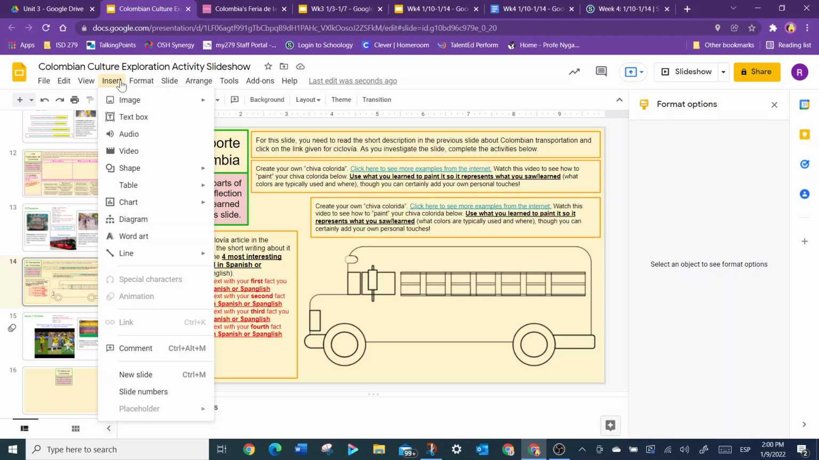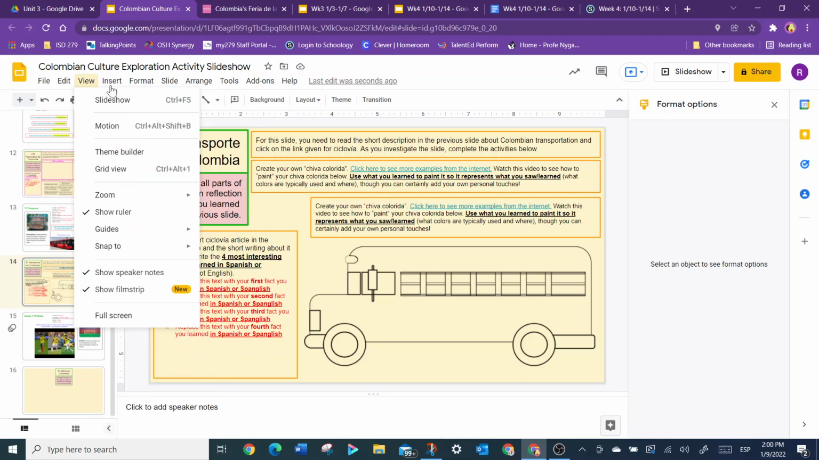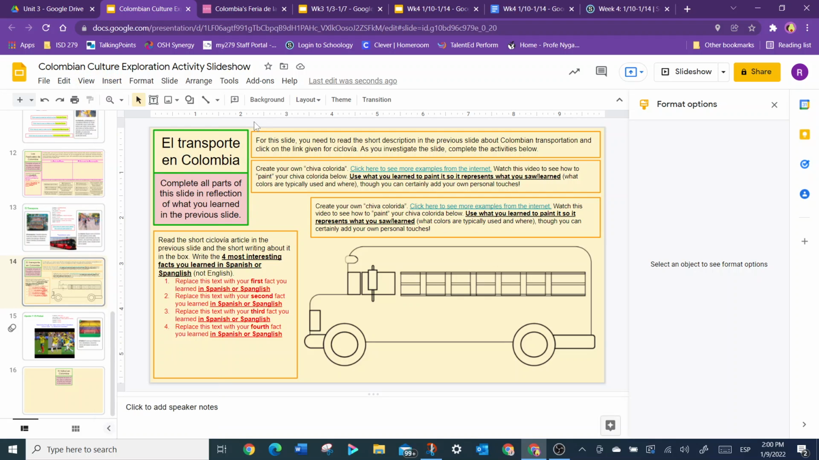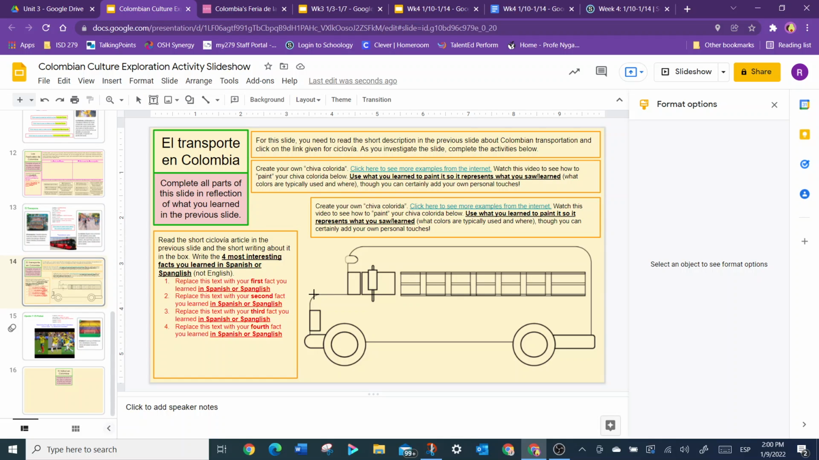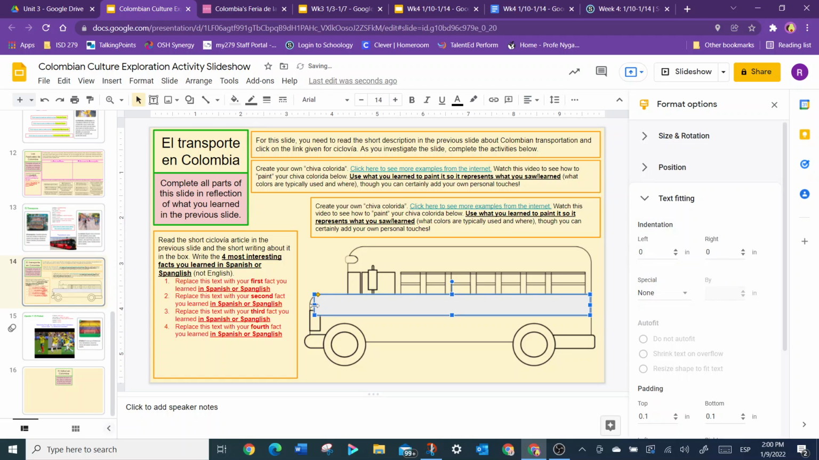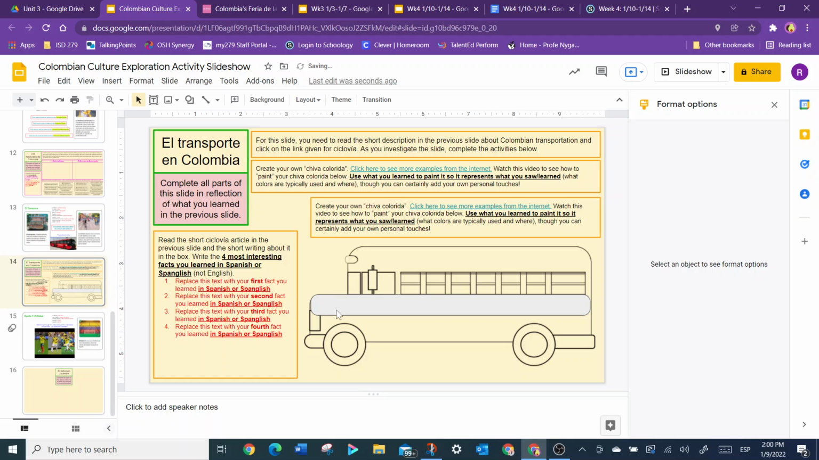So what I'm going to do and what you should do is add shapes. When you go to insert, you have the shape option, or you even have it sometimes here, just this square and circle. And you can add a bunch of different shapes and play around with their size and filling in their color and their border to create something, a chivas coloridas, I should say. So like this. Maybe I want a rectangle that's rounded so that it kind of matches the rounded parts here.